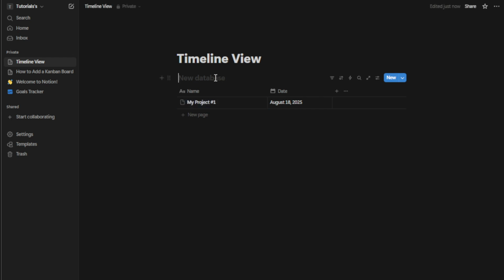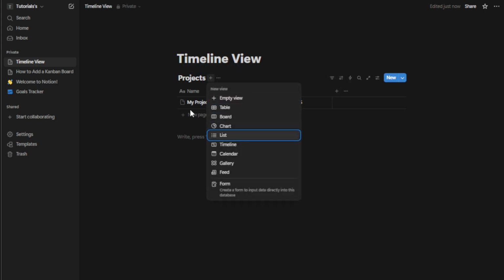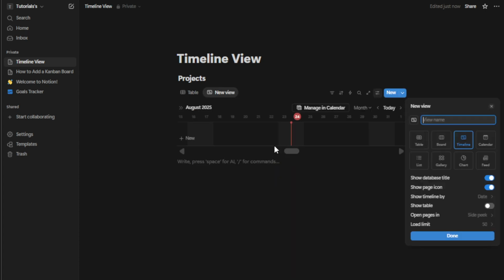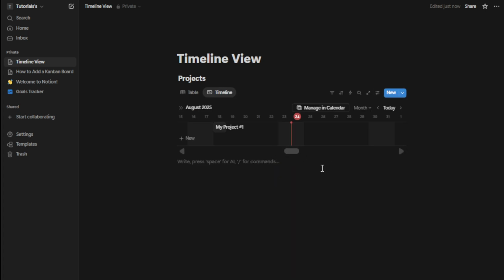Now that we have a database, the next step is to add a new view. To do this, head over to the top left of your database and find the plus Add View button. Clicking this will open up a new menu where you can see various view options you can utilize for your data. Notion defaults to a table view, but we're aiming for something visually different and impactful. From the view options, select Timeline View. This option is particularly beneficial when you want to visualize your projects or tasks spread out over time.